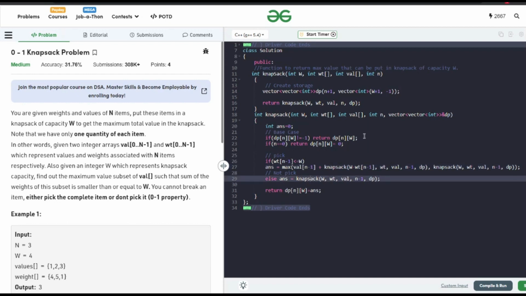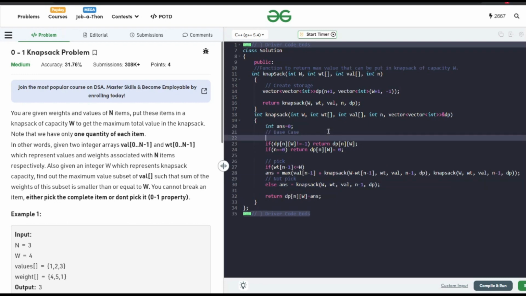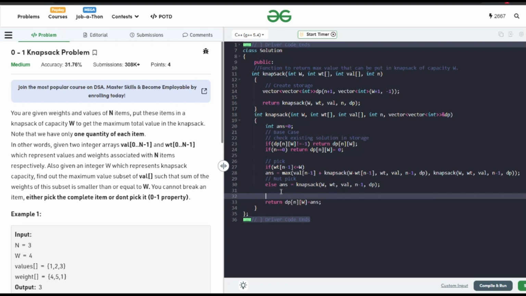So let's once again see what we have already done here. In the base cases, one of the base cases was to check for an existing solution in storage, and when we are returning the answer, we were storing the answer in storage as well. And so that's it. Now let's just try to run this.